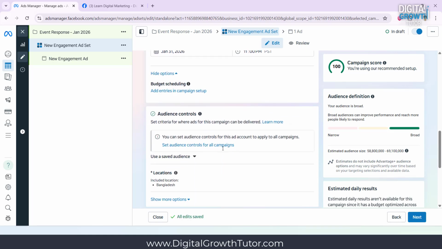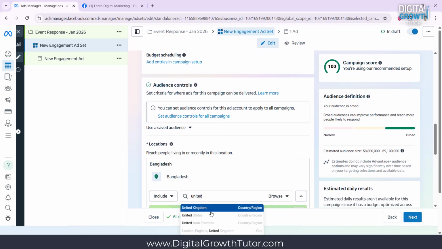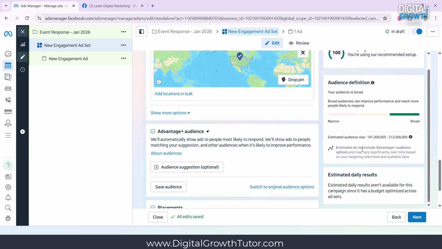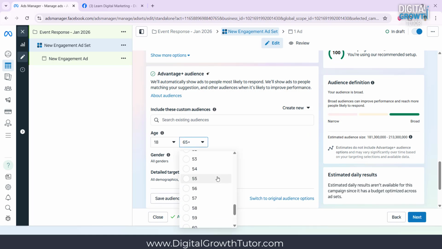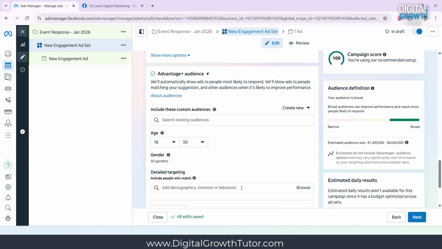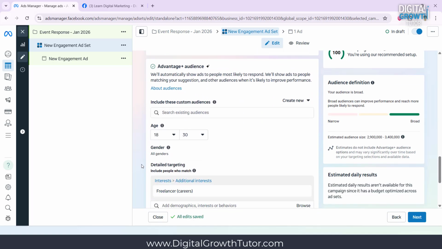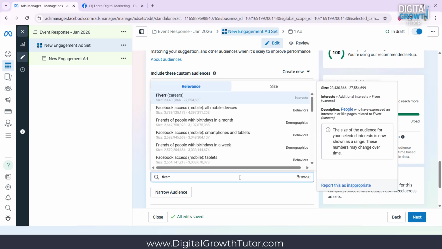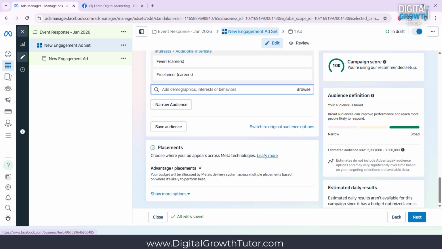Now move to the Audience section. Select your target location, age range, and gender. Under Detailed Targeting, you can add relevant interests or demographics related to your event. If your ad account is new or doesn't have much data, you can switch to Original Audience. Keep Advantage Plus placements turned on. Click Next. Now we're at the ad level.